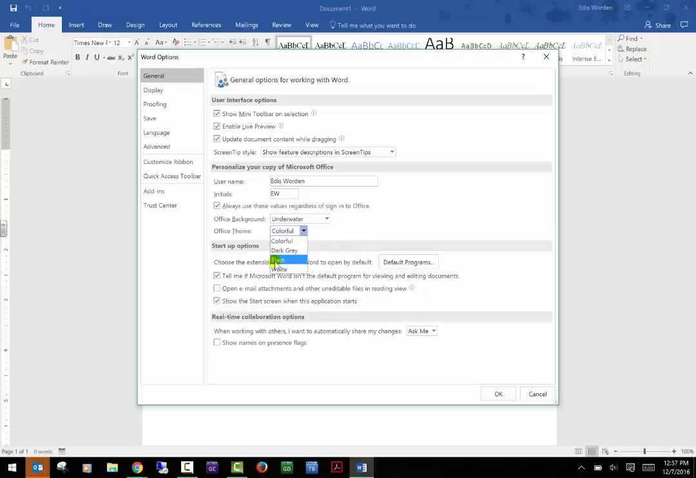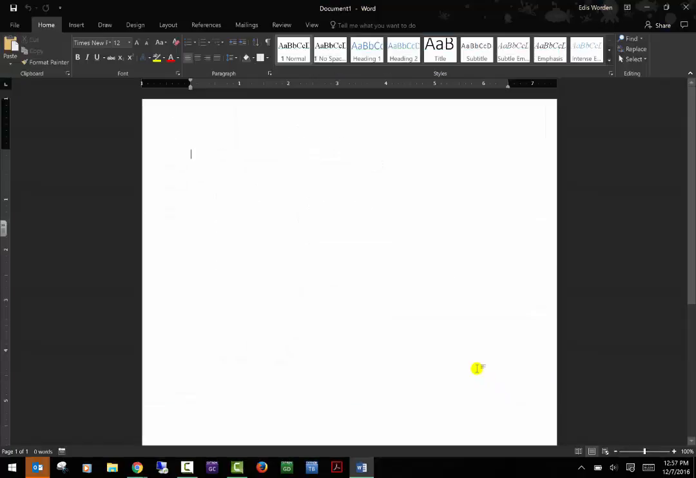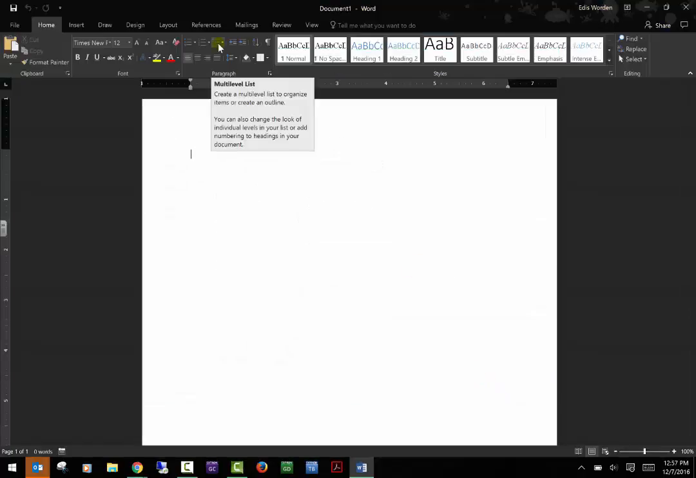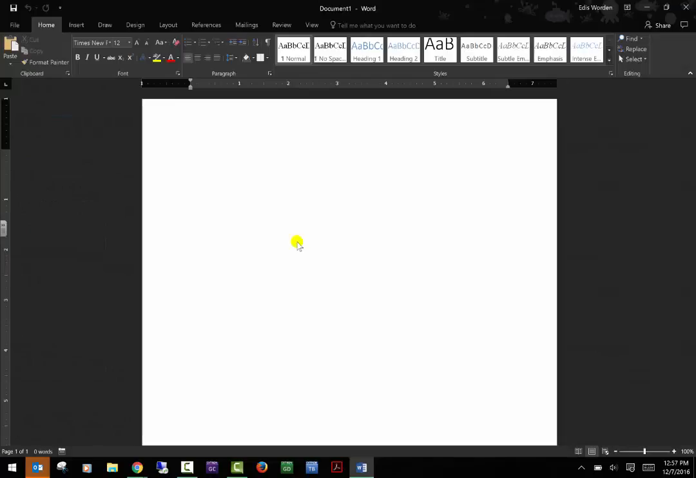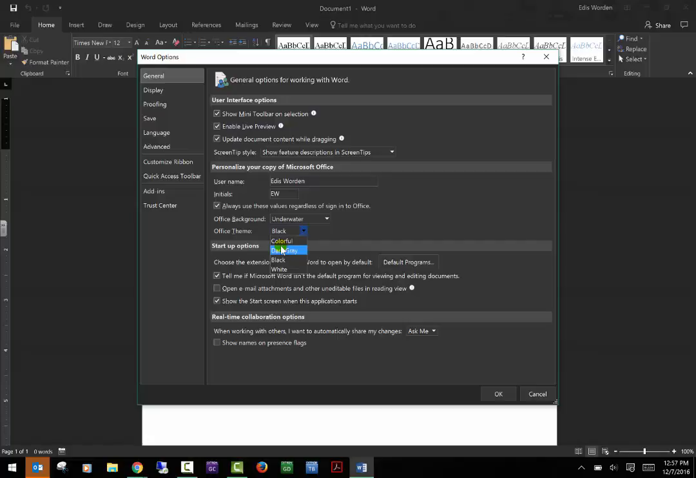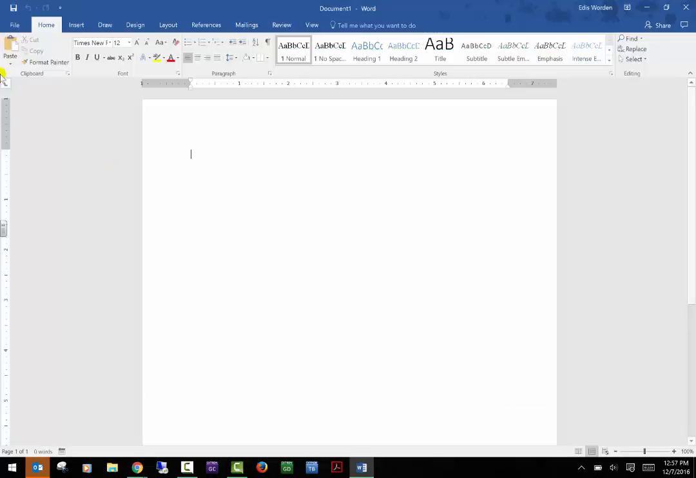Dark gray just changes things to dark. This is almost like the opposite. So you'll have black background. Actually, we can look at it just so you can see what it looks like. And that's the only difference. And if it works for you, great. If it doesn't, you can always set it back and say you want to go back to colorful, dark gray, white. I prefer the colorful, so I'm going to go ahead and say okay.